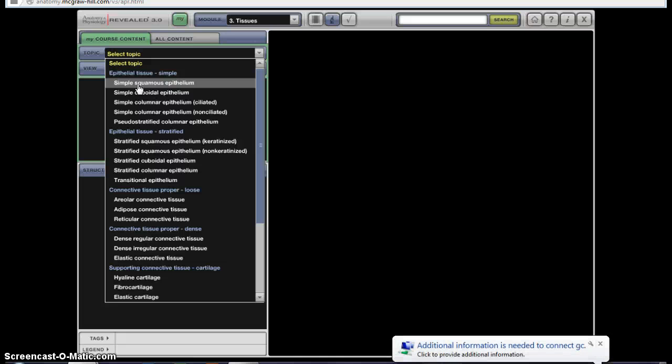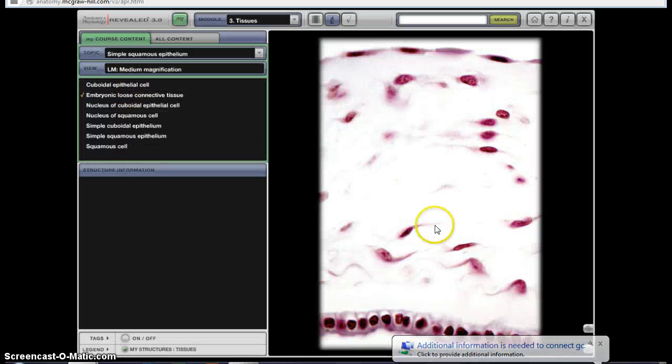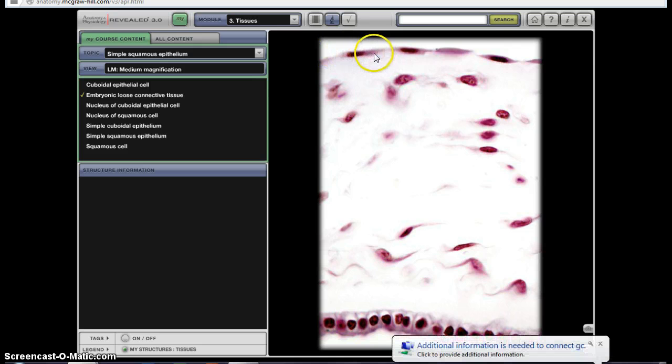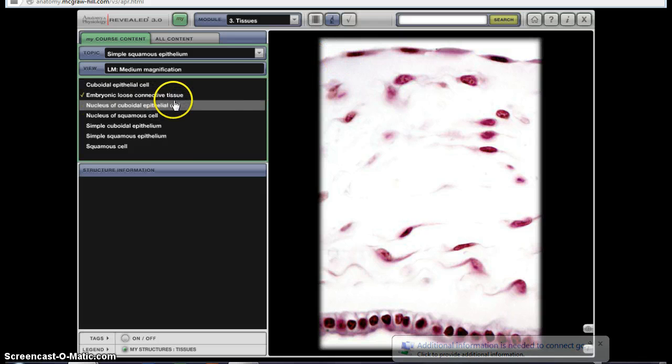You'll just have to read through the lab and then try to find the picture that you're interested in. For example, this is an example of simple squamous epithelium. Simple squamous epithelium looks like this. It's composed of very, very thin, flattened cells, and it's simple, so it's a single layer.